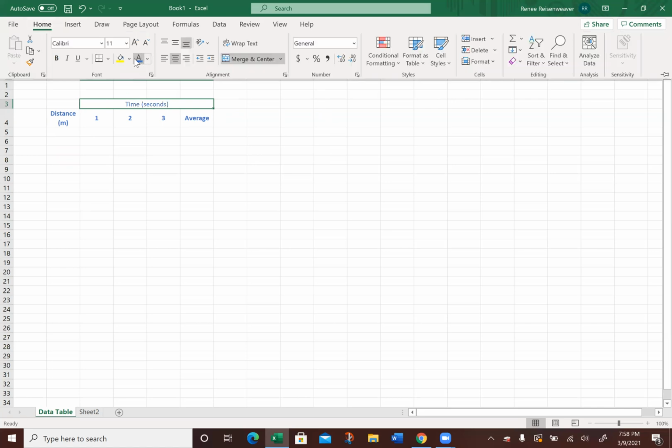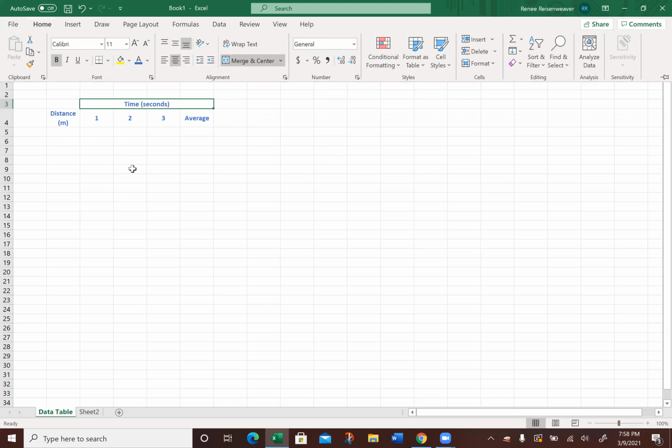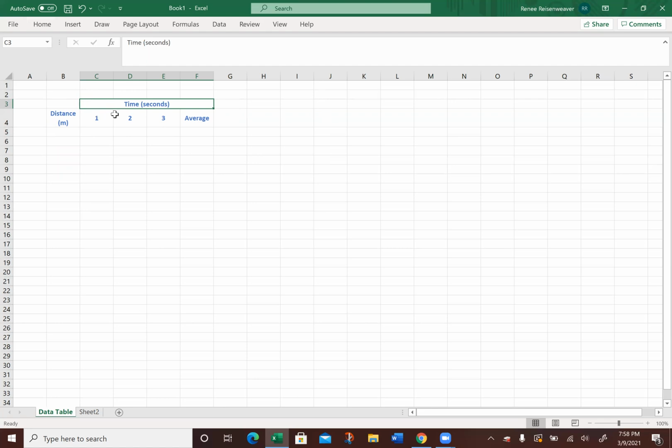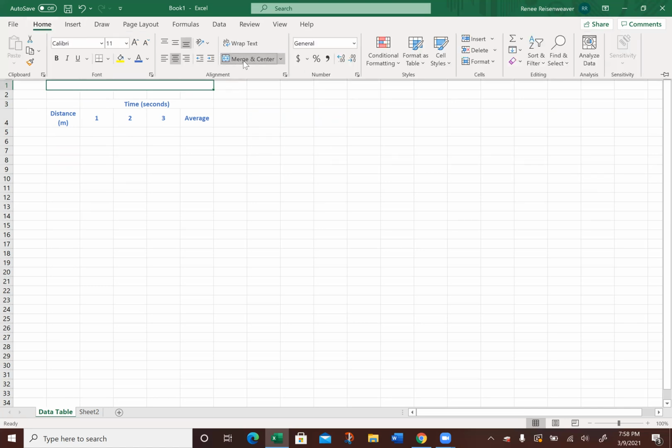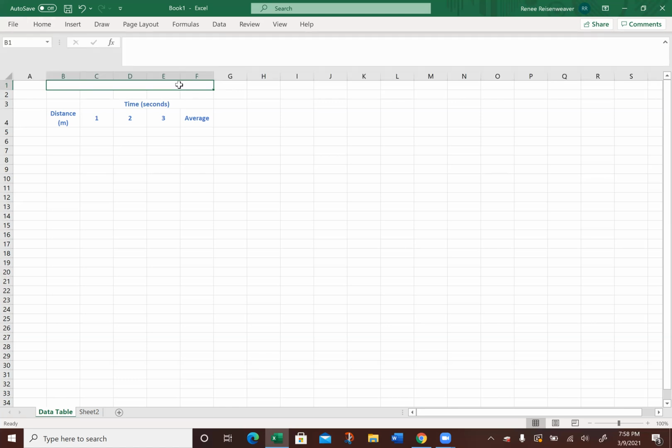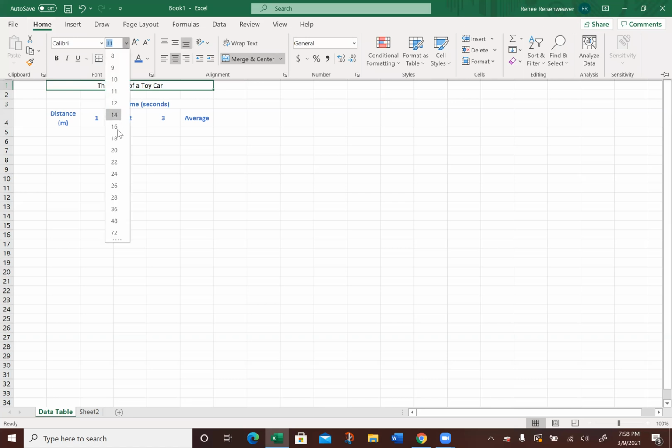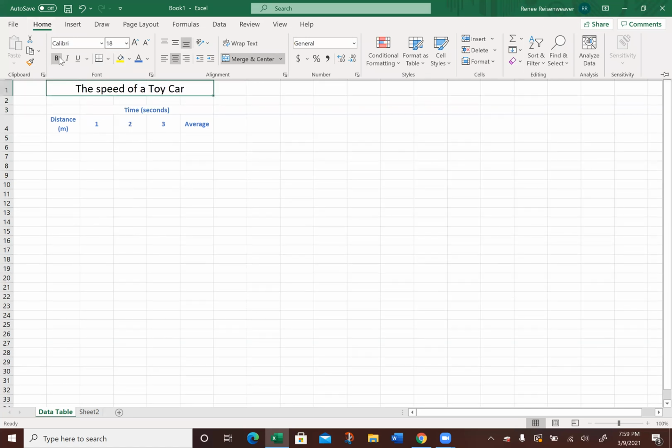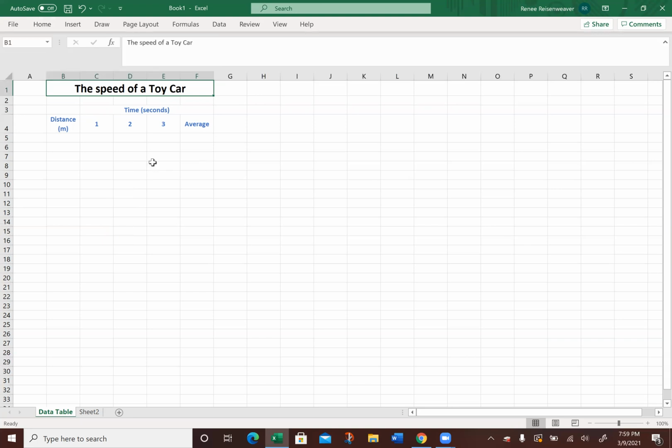I'm going to go back and use the same blue, right? Boldface, not italicized. There we go. And I probably want to put a title up above the whole thing. So I'm going to highlight all of this and put a title above it all. And I'm going to do a merge and center, and title this The Speed of a Toy, right? So that was the title of our whole thing. So since it's a title, I might want that to be a bigger font. So I can highlight that and make that a bigger font, boldface, and so on. Now I have a very nice looking data table.